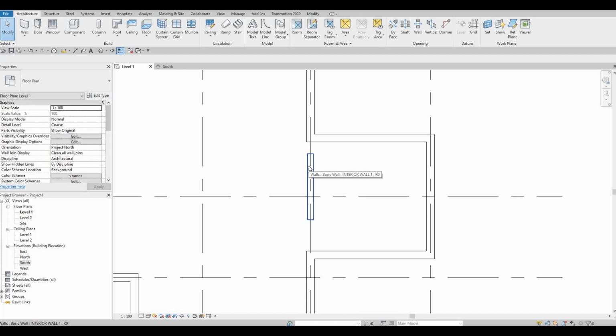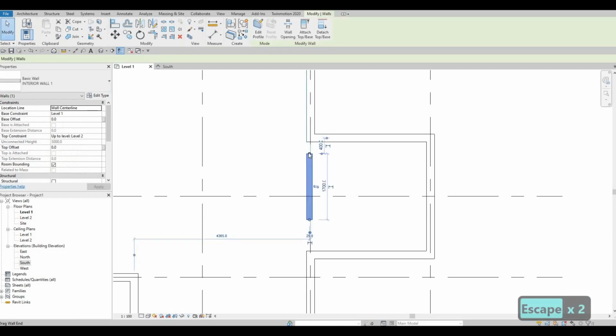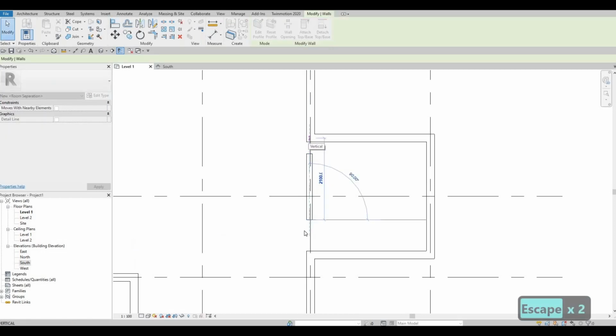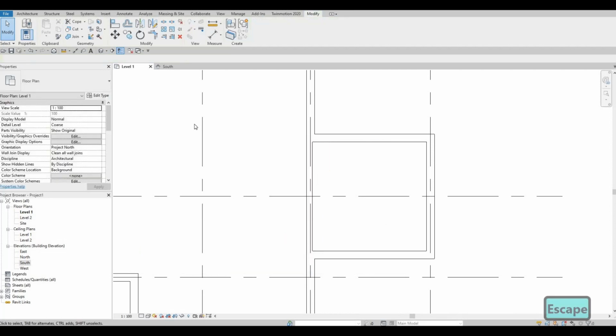So what I do is I type in AL, which is the align command under modify, in which this is the button. Click this one and then align it there. As you can see, it moves a little. And then after that, press escape, click it back, and then you can just drag it from the node there. Press escape and then escape again.